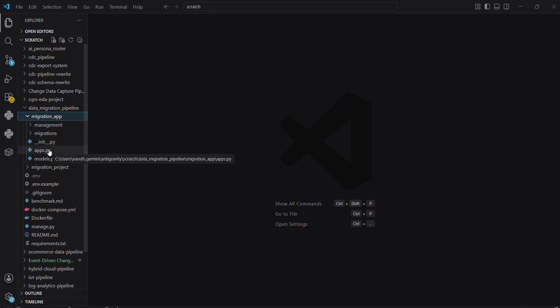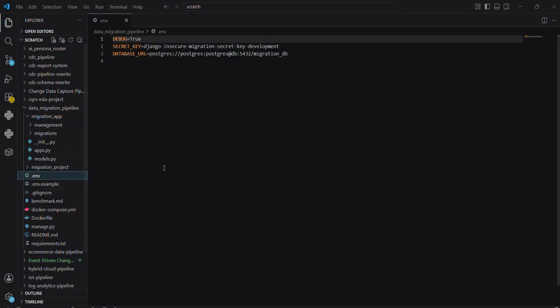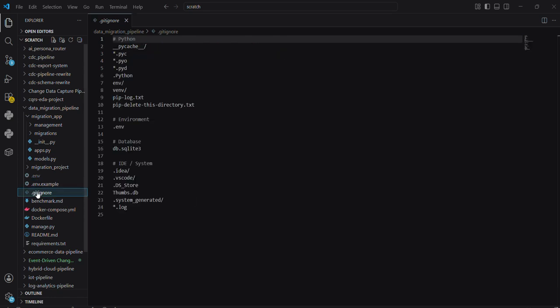First, let's look at the root level files. First, we open the .env file. Here it contains the environment variables used during deployment. Next we can see the .env.example. It provides sample environment variables for project setup. Next we can see the .gitignore. In this file it specifies the files and folders that should not be tracked by git.